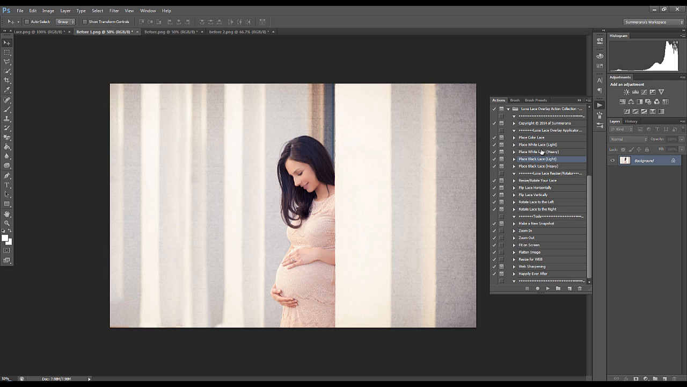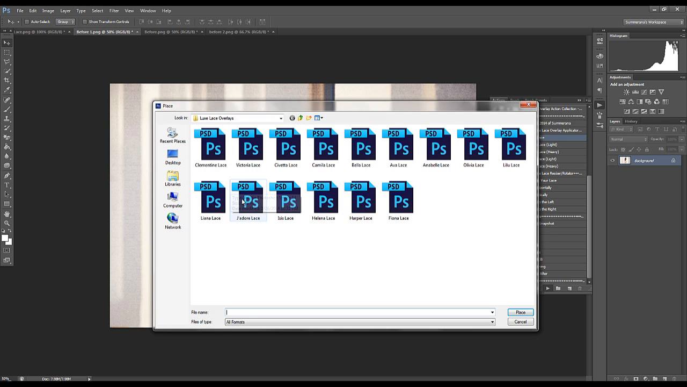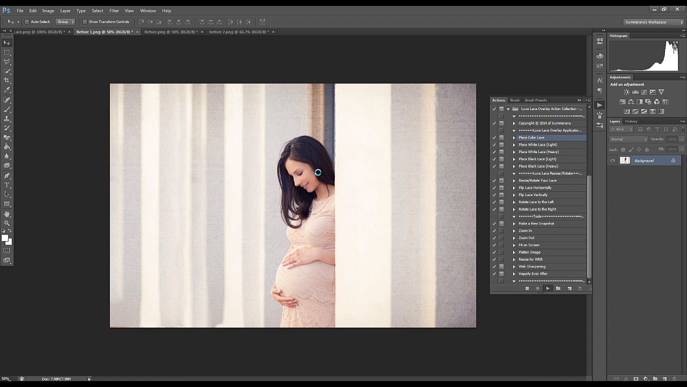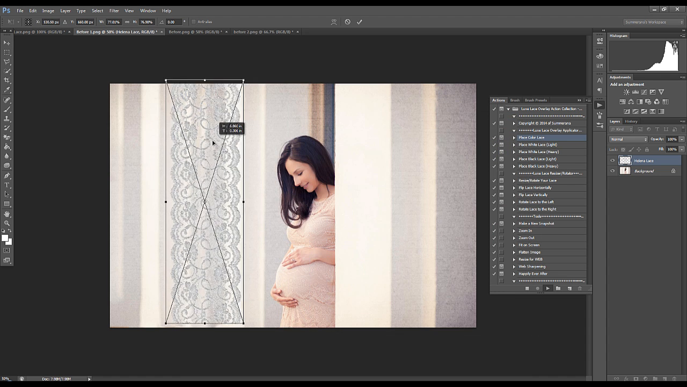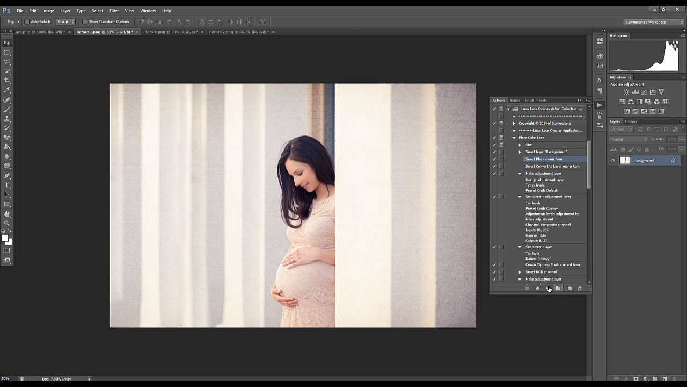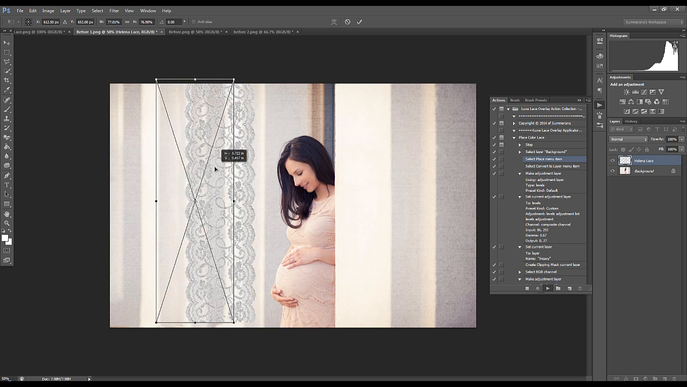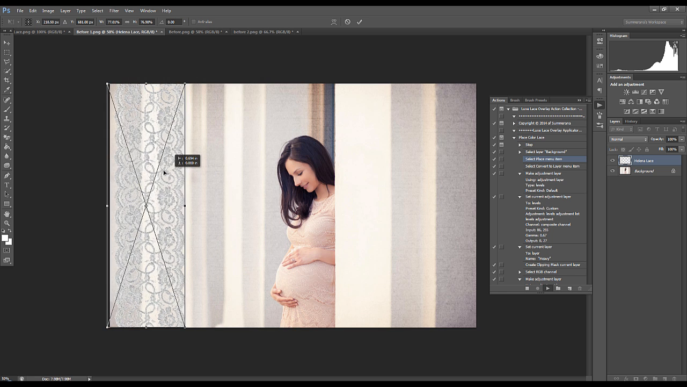So I'm going to go right over here. I'm going to show you an example. Place color lace, and you can go ahead and choose any lace that you want. Once you press place, you might decide, oh, this isn't the lace that I meant to grab. That's okay, just press cancel. Press place again. And you can go ahead and choose any lace that you want to do, and you can just keep doing that till you get the lace that you need, until you start remembering the names of the lace.